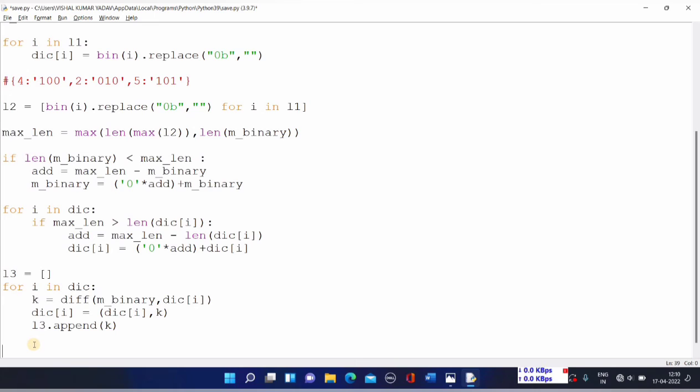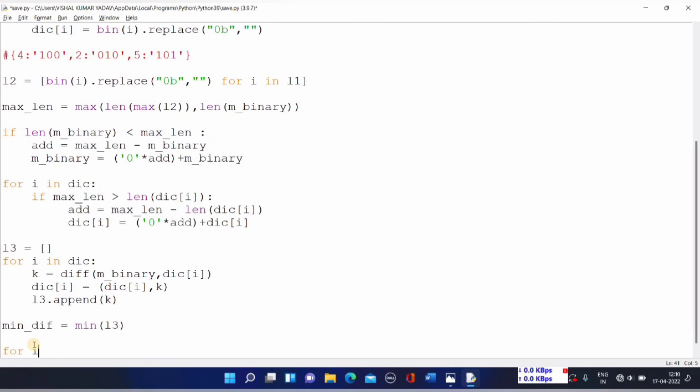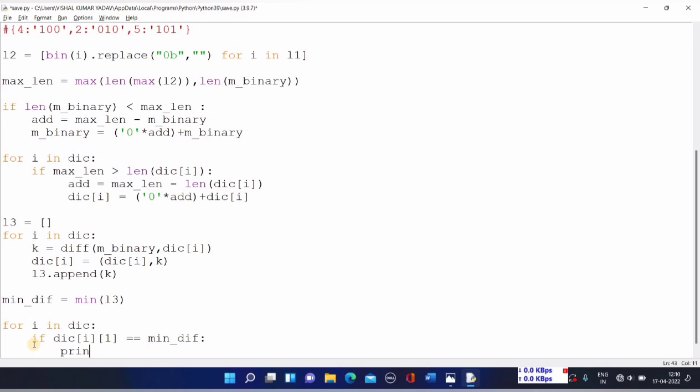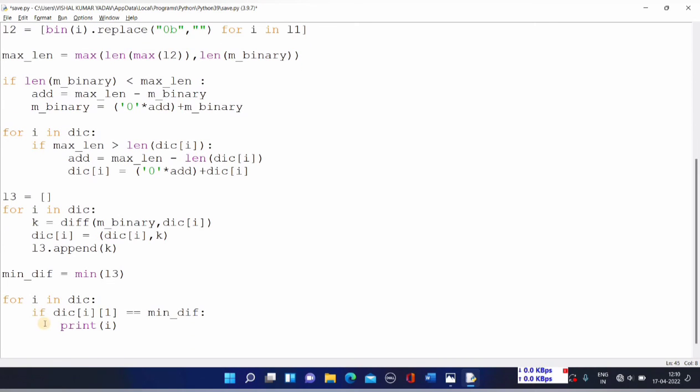Why I'm doing this? In order to find the minimum value. So see, I need the minimum difference, which is nothing but minimum of L3, mindiff. Now once I have the minimum value, for I in DIC, if DIC I 1 is equal to mindiff, then in that case print I. That's all. This is the entire code.